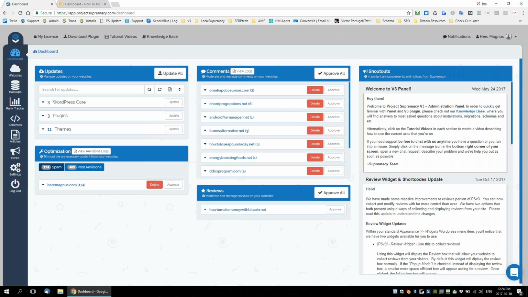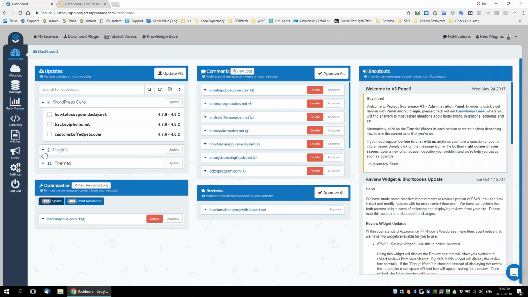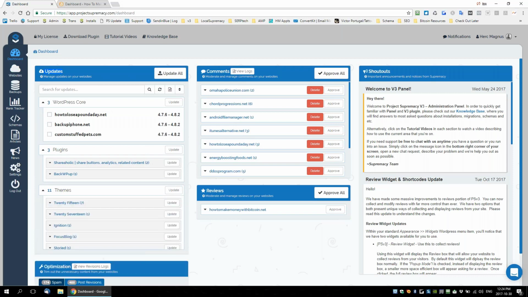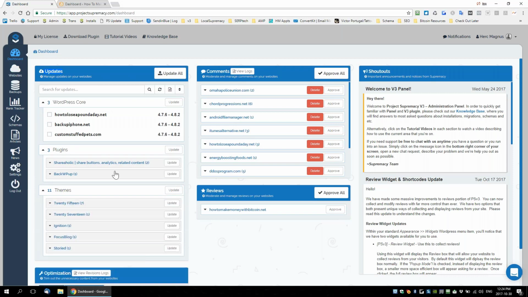So for now, for instance, I have updates that are available to me. So I have 3 WordPress core updates that I can have. I have 3 plugin updates, and I have 11 themes that all need updating.